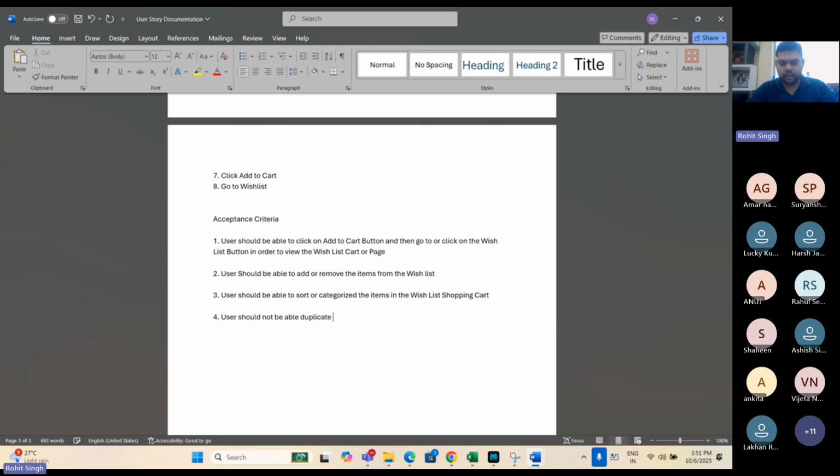And I'm a bit skeptical here, that the user should not be able to duplicate the same item, as the user can change the quantity of the product or item in the wish list. Okay, seems good.